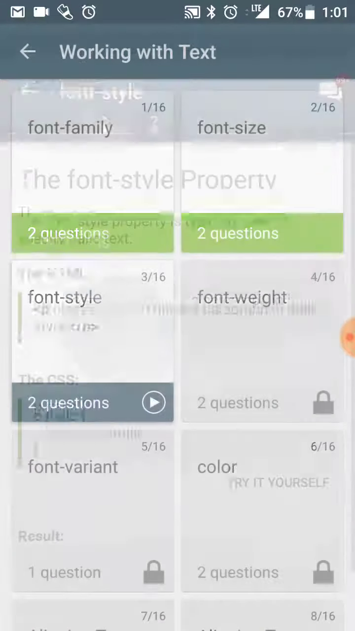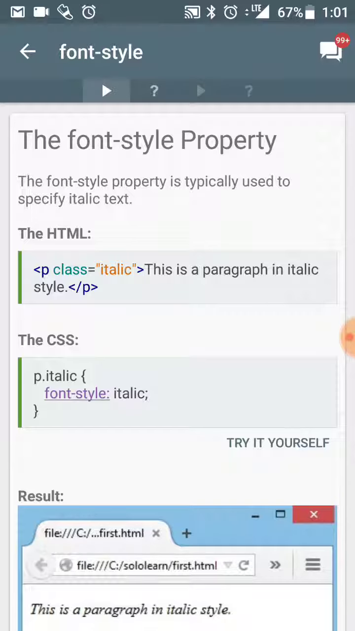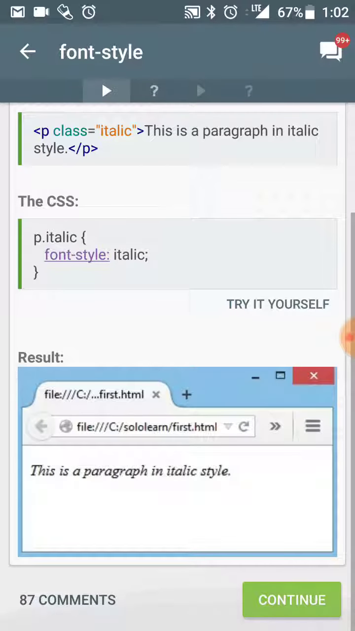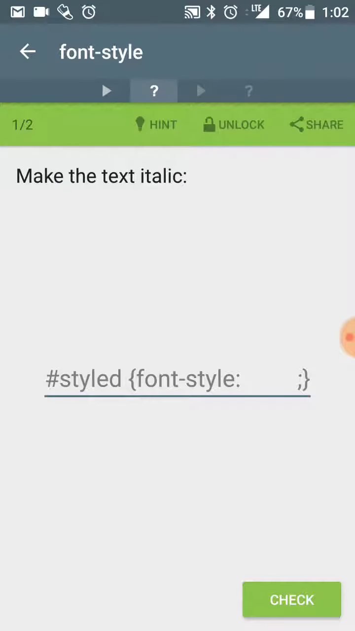Font style. The font-style property is typically used to specify italic text. The HTML: class italic, this paragraph is italic style. p.italic, font-style italic. Make text italic.